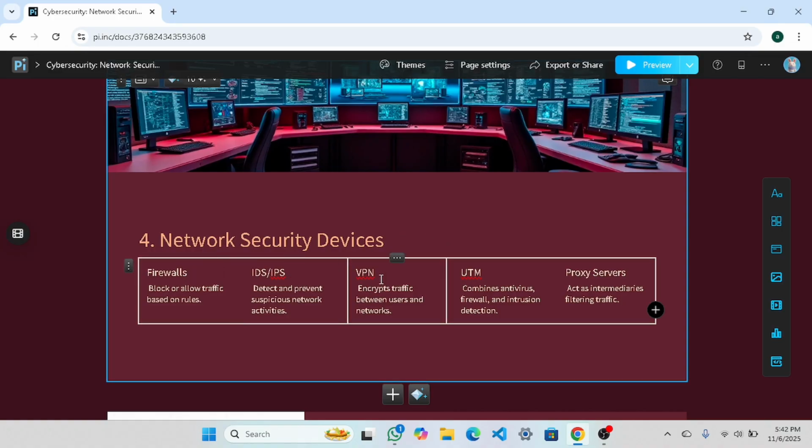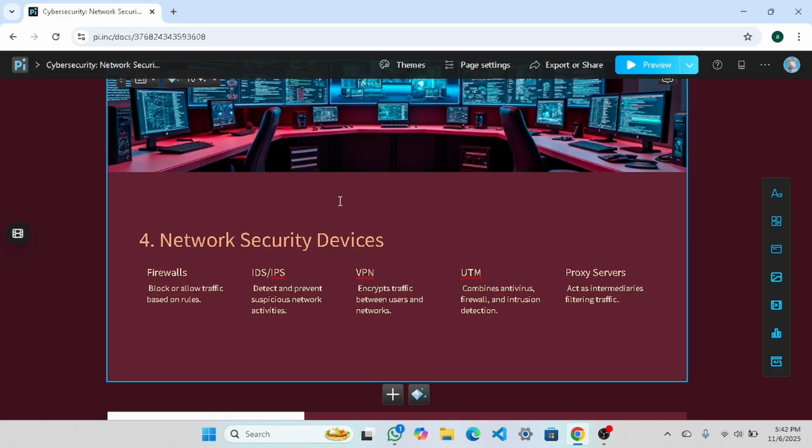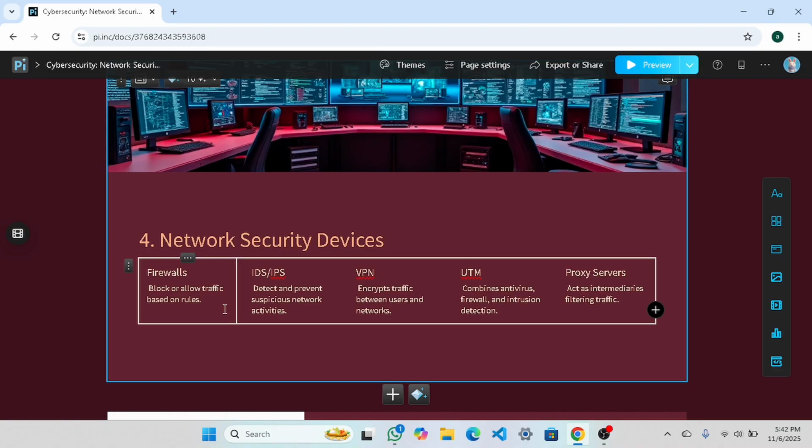Firewalls, IDS, IPS, VPNs, UTM, proxy servers. Again, I have made a detailed video on this. First one is firewalls. What do they do? They block or allow traffic based on rules. Then IDS/IPS detects and prevents suspicious network activities. What does a VPN do? It encrypts traffic between users and the network. UTM combines antivirus, firewall, intrusion detection, then proxy servers.